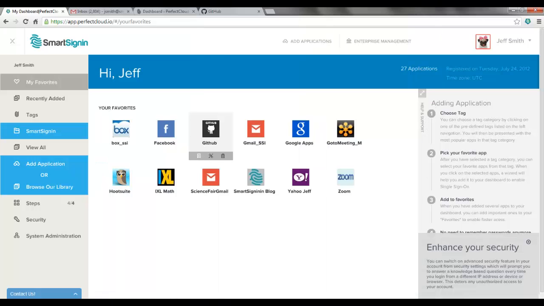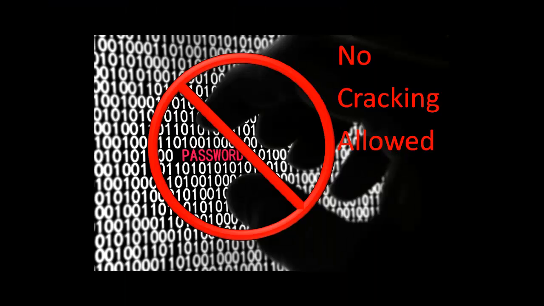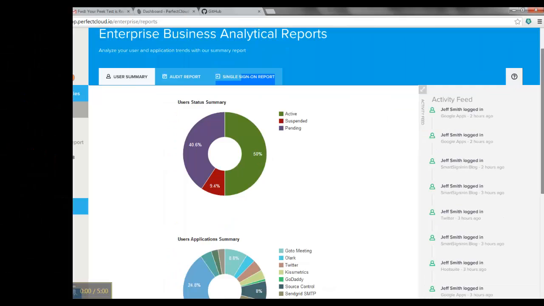All these methods are secured for all users simply through a single set of credentials, namely a user ID, password, and the SmartSignin Smart Key passphrase, which we call the crypt phrase. You and your employees are always in full control of your data. Only you or your designated users can merge all the parts of the Smart Key to generate the decryption routine that allows them to access the accounts saved in SmartSignin.